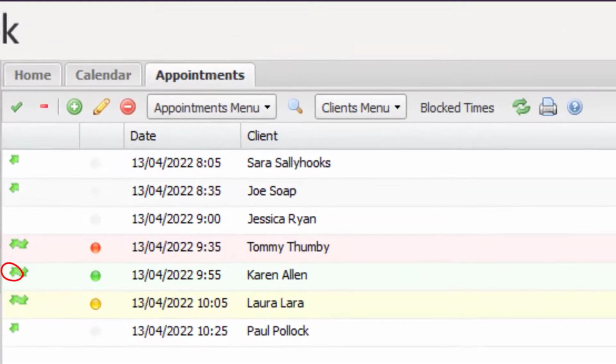Take a look at the icons on the left. These arrows pointing up indicate reminders for those appointments have been sent. These arrows pointing down indicate the client has responded to the reminder, for example, replied to the text message. These colored dots represent the confirmation status of the client for the appointment. Green means the client confirmed, red means the client is unable to attend, while yellow means the client is unsure if they can attend.